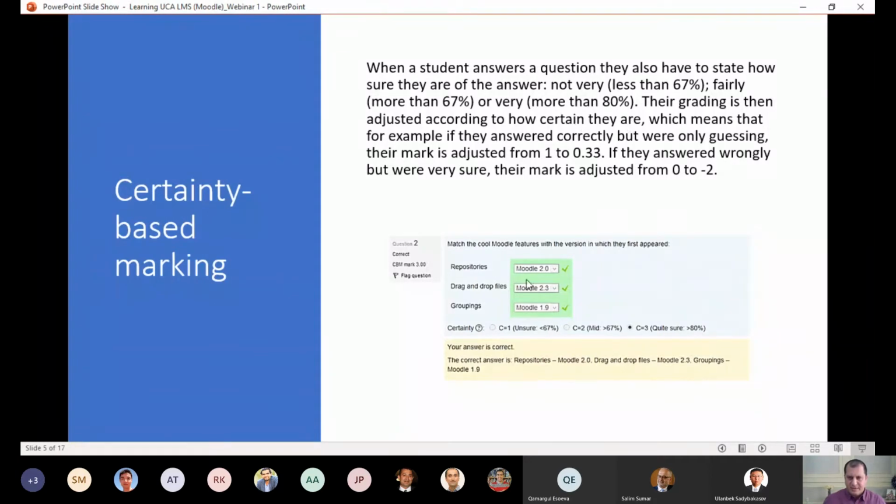So you can see here, there are three answers to this question. The student chose the middle one, but it doesn't finish here. Then the student needs to tell how certain they are of their choice. If the student says quite sure, it means they are absolutely sure that this answer is correct. But if the student is just not sure and making a guess, then they will probably choose 1 or 2.